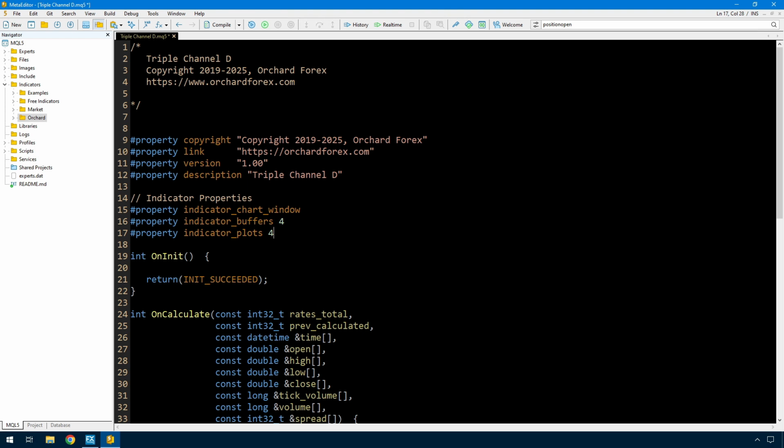Indicator plots is also set to 4 here. This shows how many of these buffers are going to appear on the chart. So I might have a buffer that just has some working values in it, and I don't want to show that on the chart. Then I might have indicator buffers 5, and the indicator plots would still be 4 because I'm only displaying the first 4 of those buffers on the chart.